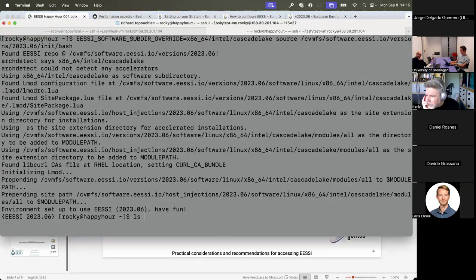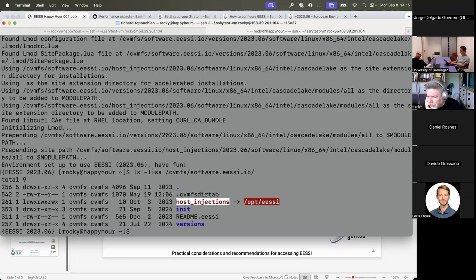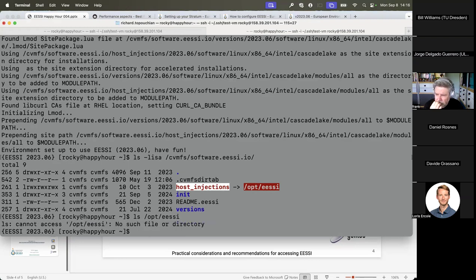And try to do ls -l /cvmfs/software.eessi.io. And you can see the host_injections is pointing to /opt/eessi. In my client configuration, I didn't yet configure the host injections, and I don't have /opt/eessi. So basically, that's why it's showing as a broken link. So once that is configured with the CernVM-FS client, then you will have the option as a system administrator to do the modifications I just mentioned.